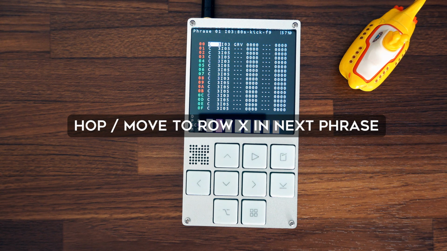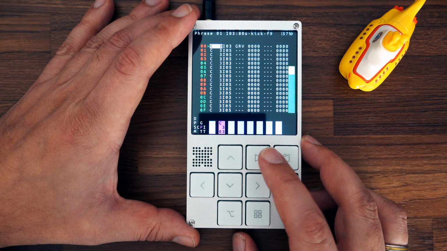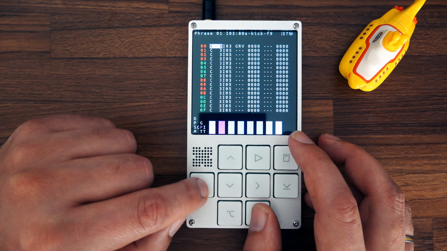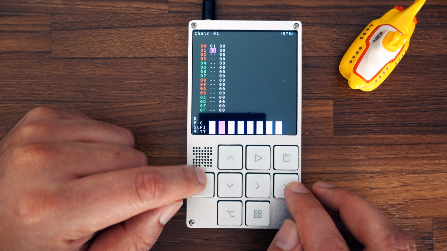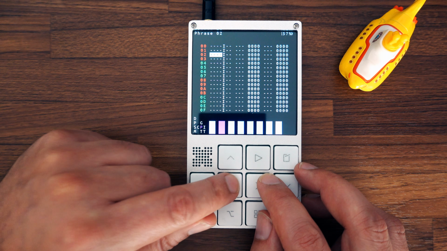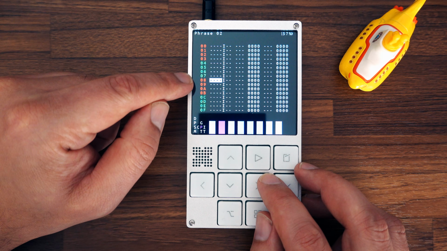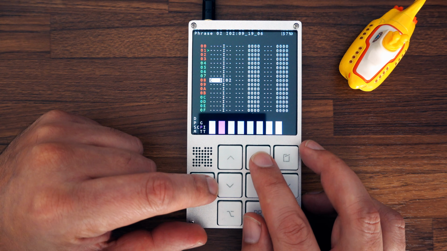HOP, or hop. For this to work, you need to create another phrase. So go back to the chain screen and move the cursor to the second row and press enter. Then hold enter and press right. Then hold navigation and press right. Now create a note right in the middle of the new phrase here. And I'm using a new instrument here so you can clearly distinguish this from the other notes.